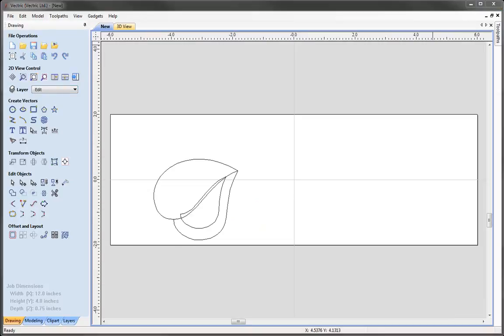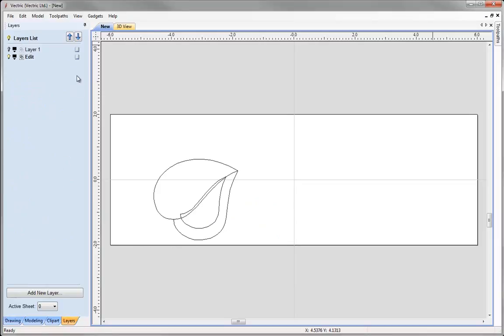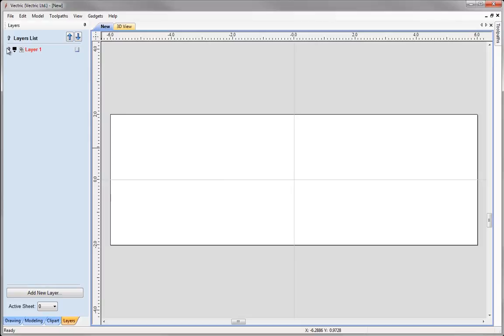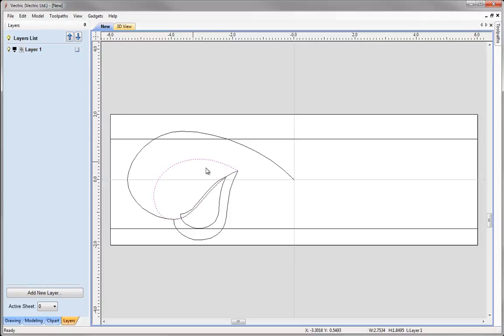And we can bring those vectors back to our original layer. So an easy way for me to do this is I can go to the Layers tab, and if I just right mouse click on the Edit layer and just say Delete, it gives me the option to move all the data to a layer. So we're going to move that to Layer 1, I'm going to press OK, and if I switch that on, we can see now that we have all of the vectors that we need.